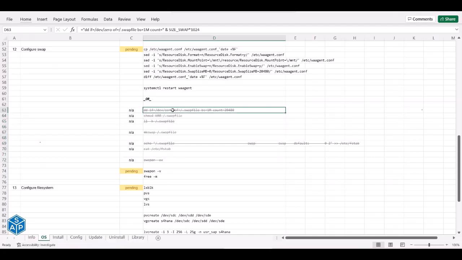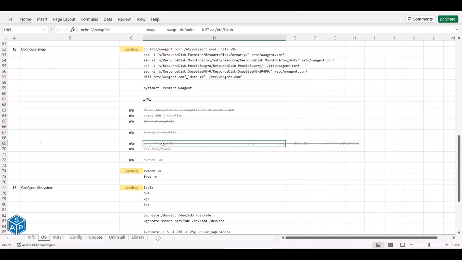Okay, you need to create a file with the dd command, and then you need to create a swap file system on that file. And after creating the swap file system, you need to make an entry in the /etc/fstab file, so that after the next reboot, it will automatically mount the swap file system at boot time. So this is an easy option over here. That is why I'm using the Azure environment agent to configure swap space.